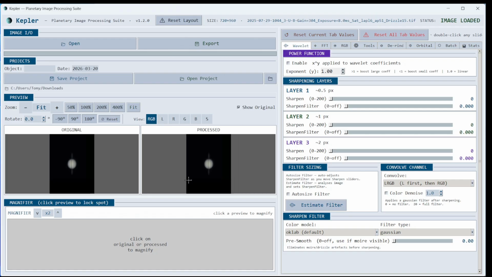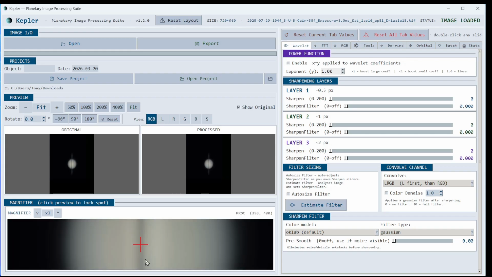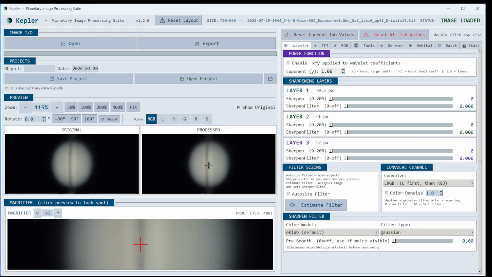And so the first thing I can do is you see an original view and a process view. If I click here in the middle, you can see it actually shows a magnified view, which comes in handy when you're trying to determine levels of noise or any artifacts that you might see in the image. I can also mouse wheel up on this view, see a little bit more detail as well.